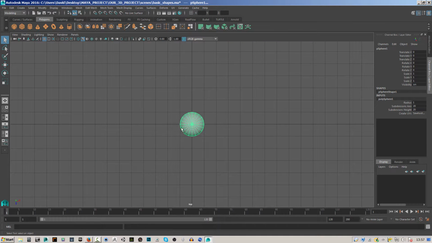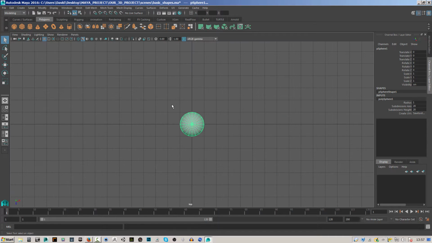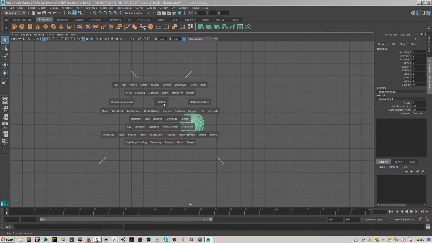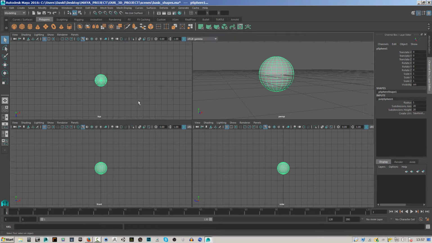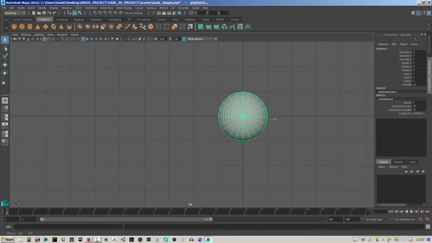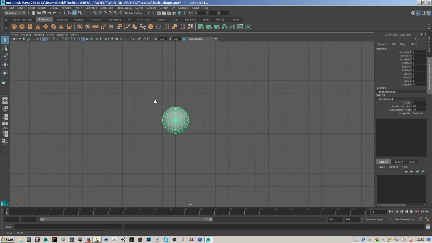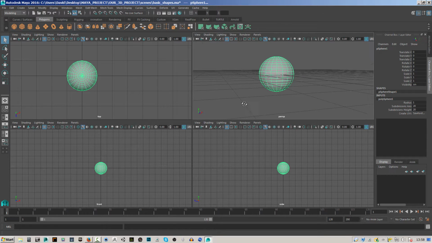With the top views, or these orthographic views as they're called, you cannot tumble around, so you cannot use your left mouse button and tumble, because it's a flat view. You can still translate left and right with the Alt key held down and the middle mouse button, and you can still zoom in and out with the Alt key held down and the right mouse button, but you cannot tumble around.